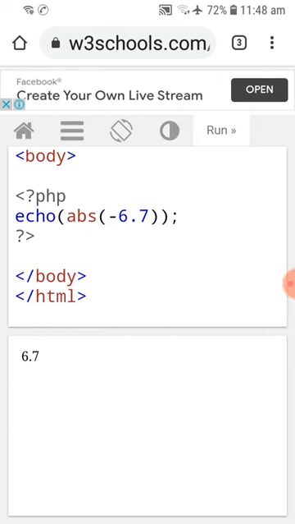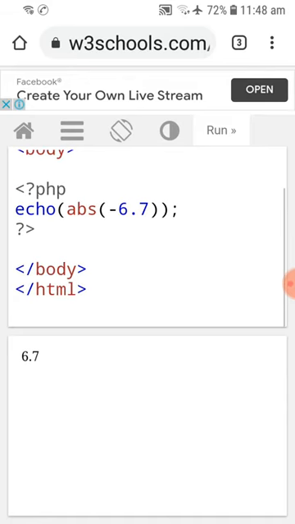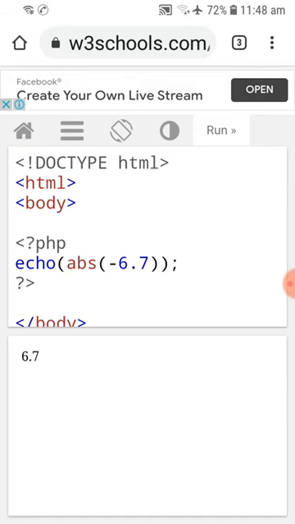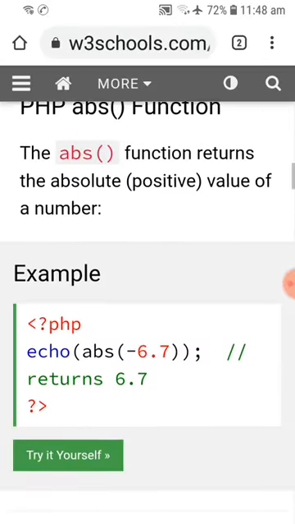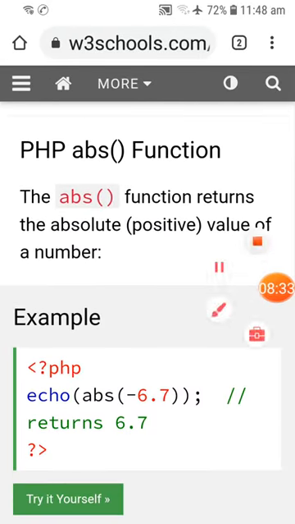The answer is 6.7. It returns you the absolute value, but the absolute value in a positive sense. A negative value will be automatically converted into a positive value. Okay, it means it provides you an absolute function over there.